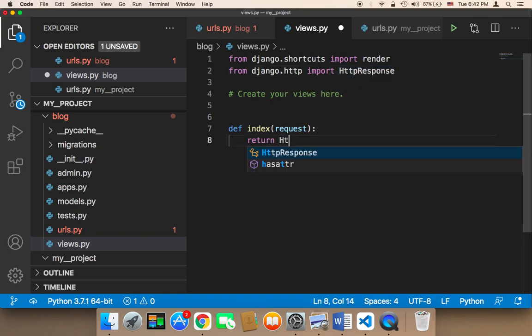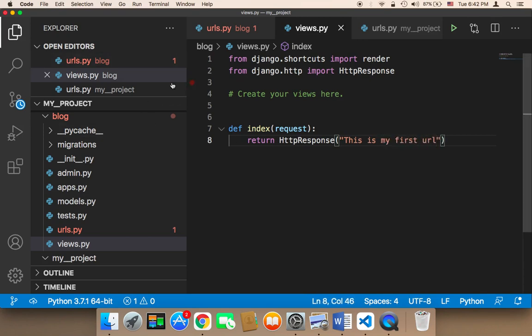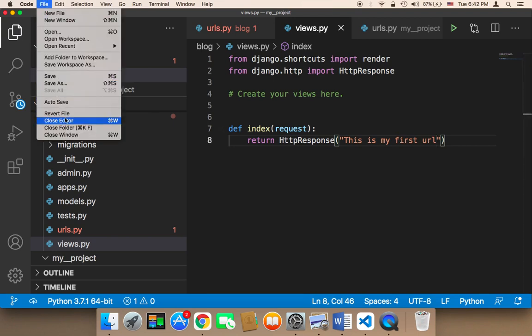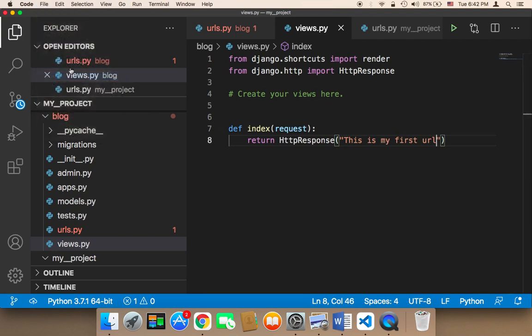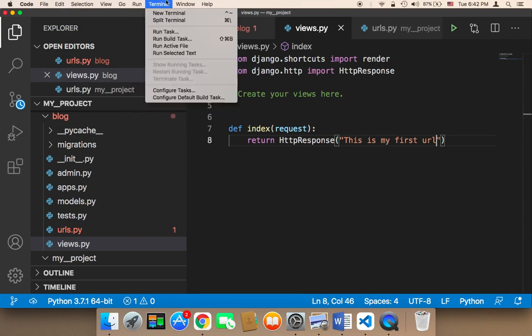So here I'm going to say HttpResponse, and then this response takes what you want to return. It takes a text response. So let's say "This is my first URL." Let me now save everything. Let me click here on File and then Save All. And then let me run my application.